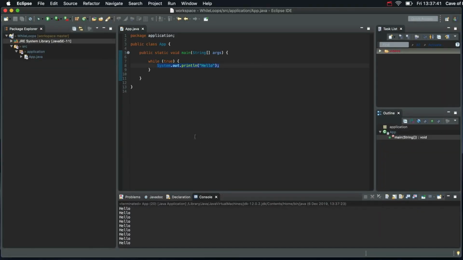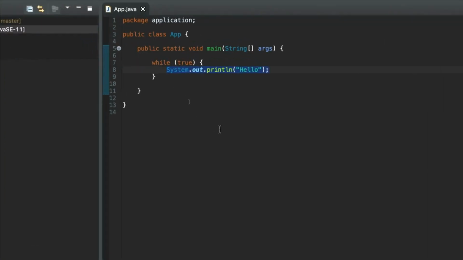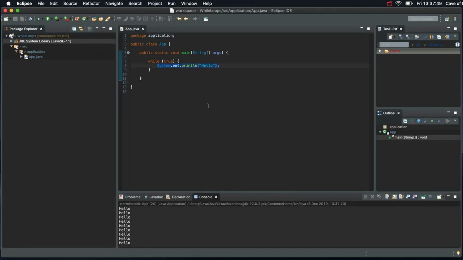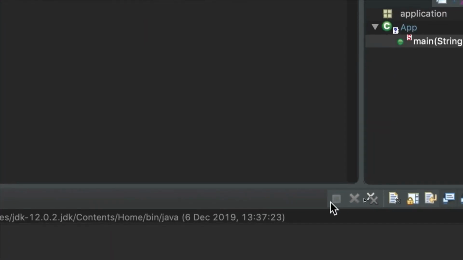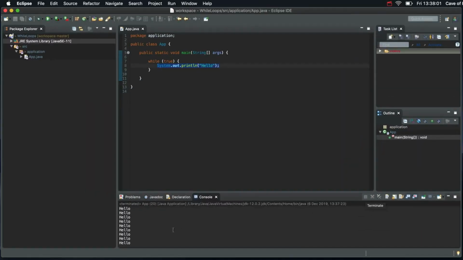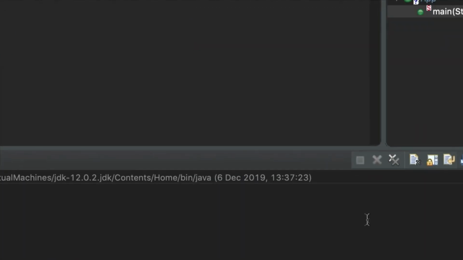Okay, so try that out for yourself. Try creating this little program, and before you run it, so you don't end up having to forcibly quit Eclipse or something, make sure you can see this terminate button in the console, it's grayed out at the moment. And then when you start seeing hello being output, hit that terminate button because you don't want this to overheat your computer.